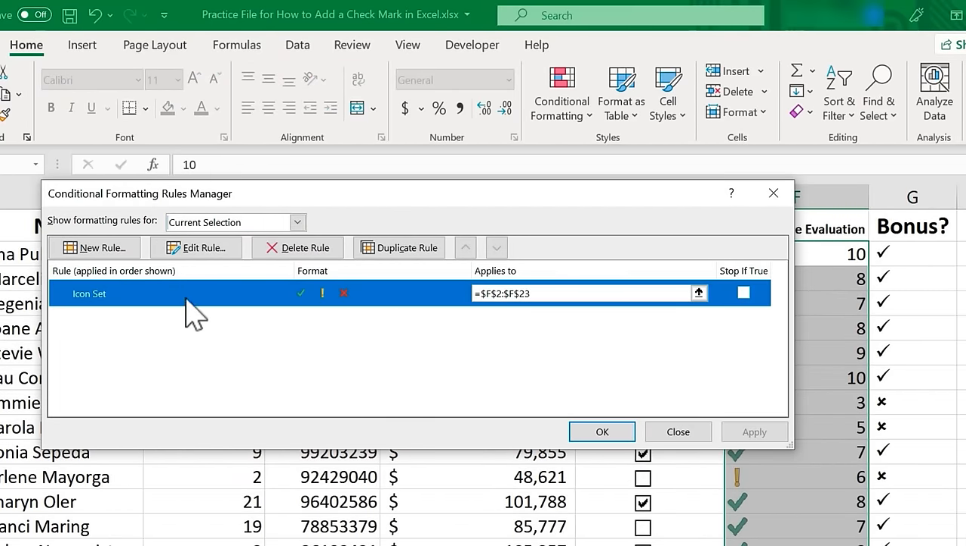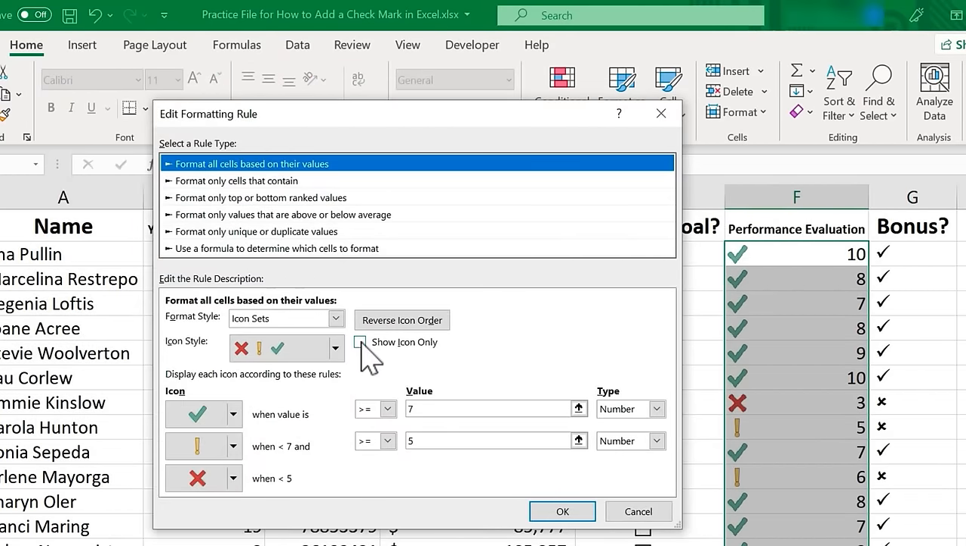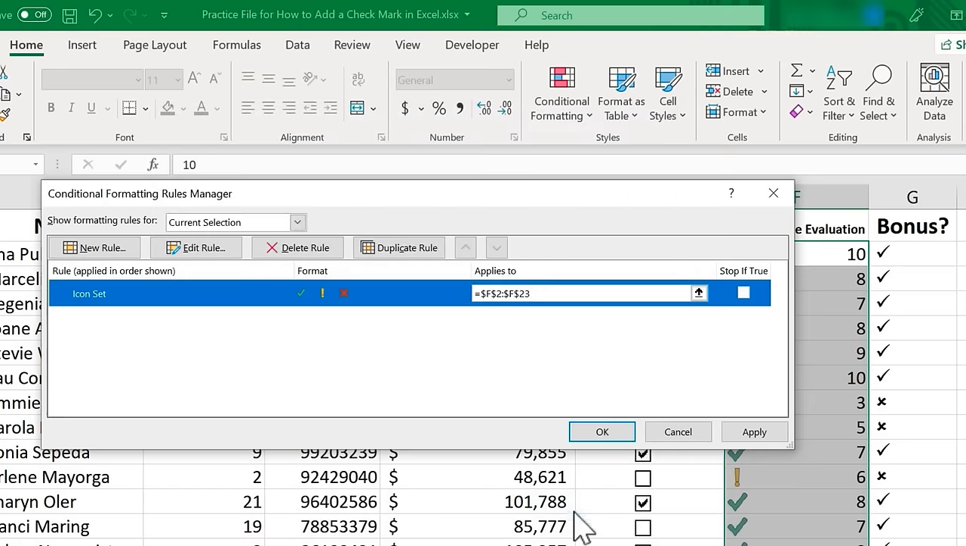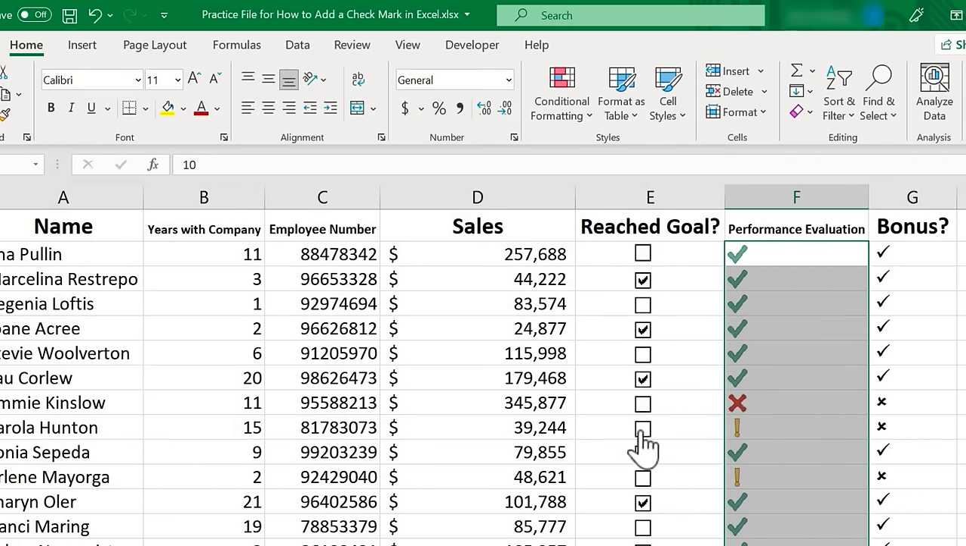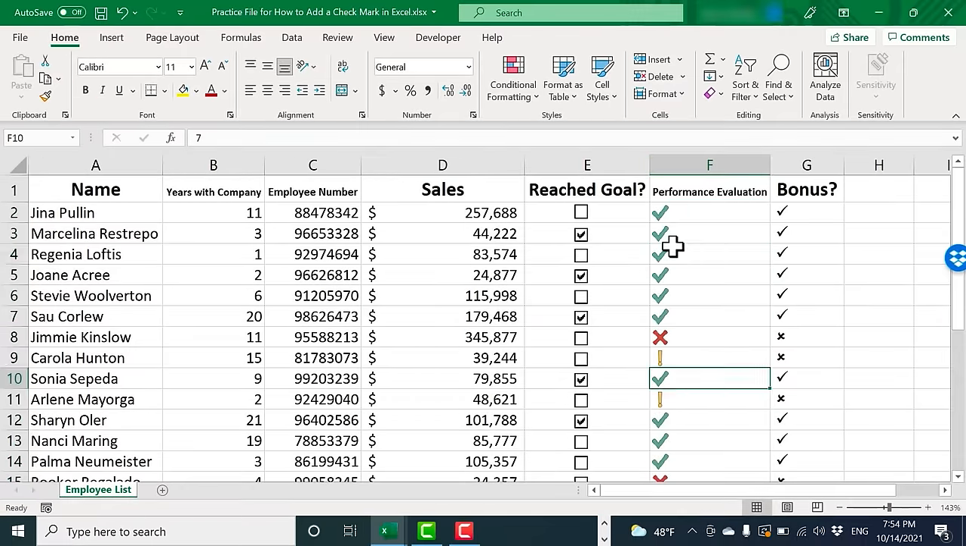Now, if I go back in to conditional formatting and I manage the rules, here's the rule that I just set up. I can edit that rule, and I could check this box to show icon only. If I do that and click apply, click OK, now it gets rid of the evaluation number and it just shows the check marks, the X marks, and the exclamation points.